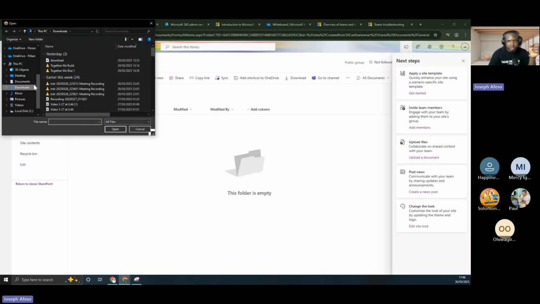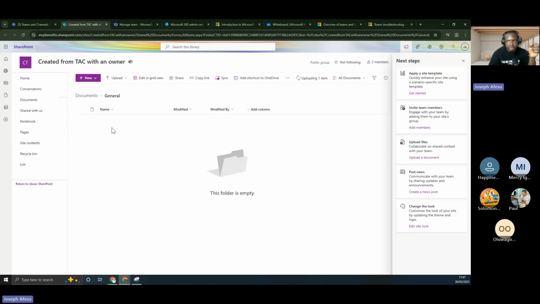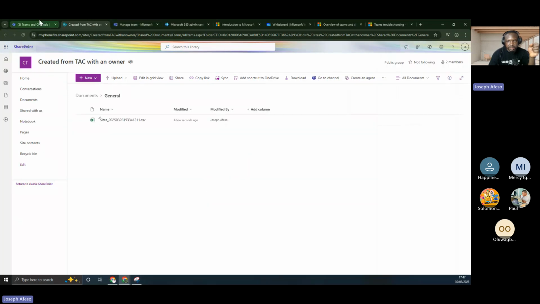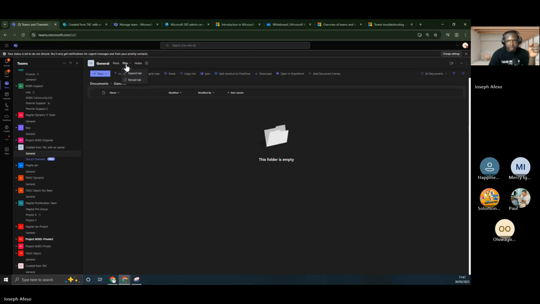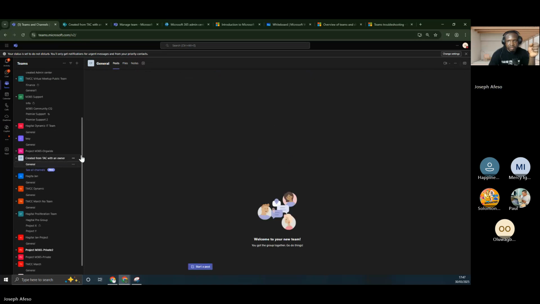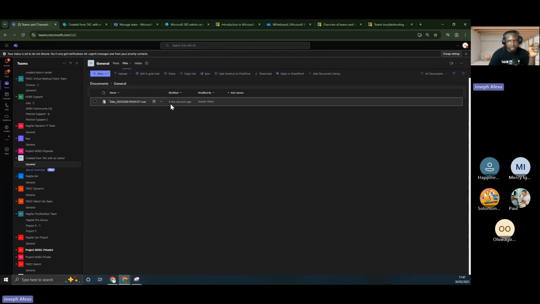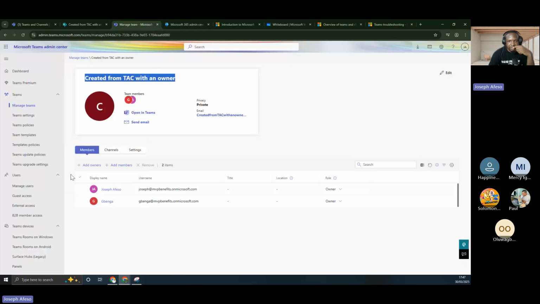If I go to this one and I'll bring it up. So once this uploads here, I will also be able to see it in Teams. I'll just come here and then go back, created from Teams with owner, come back to general. If I come to files, I'll be able to see that document here. It was modified a few seconds ago. So why am I bringing you here? It's because of the archive that we're talking about.